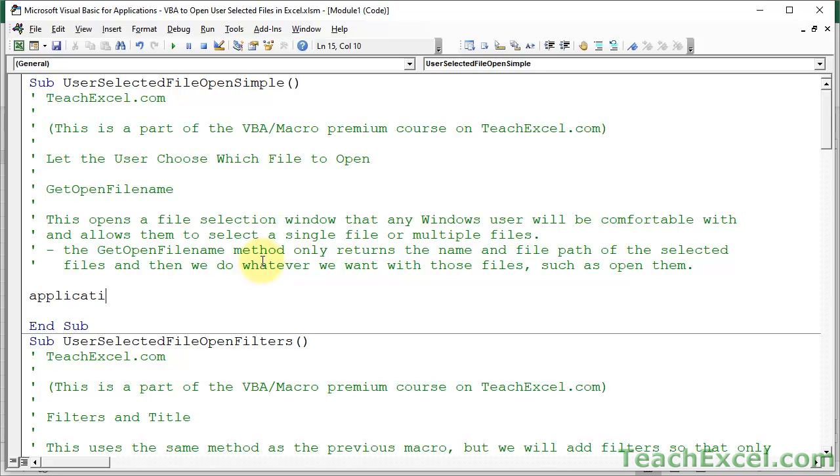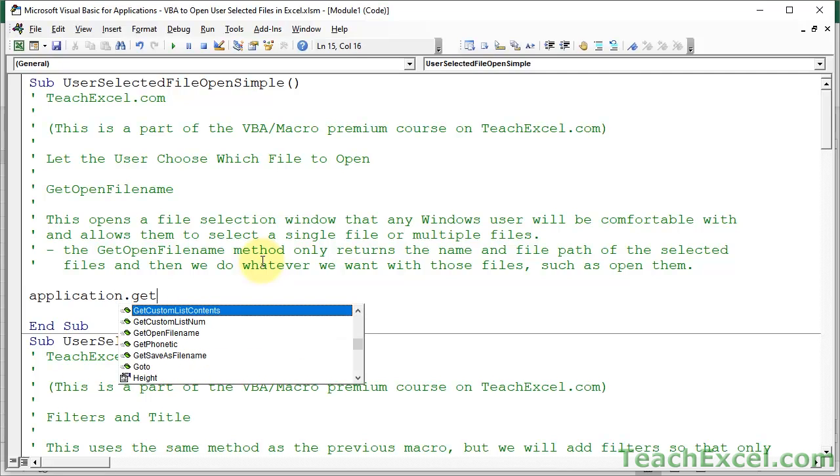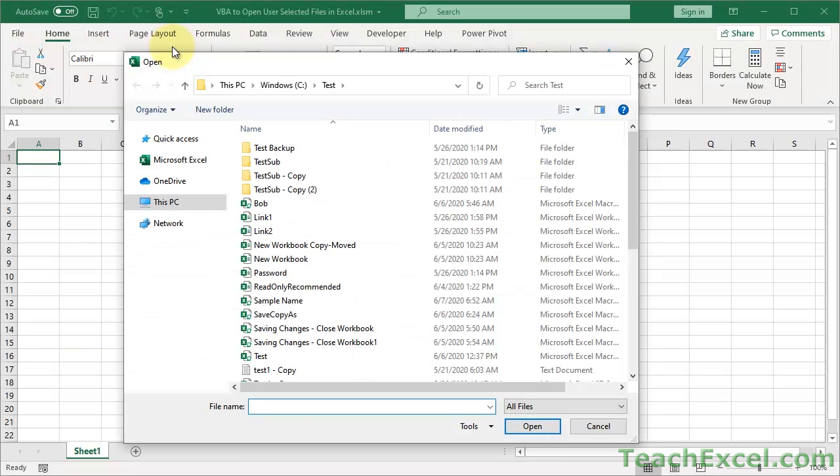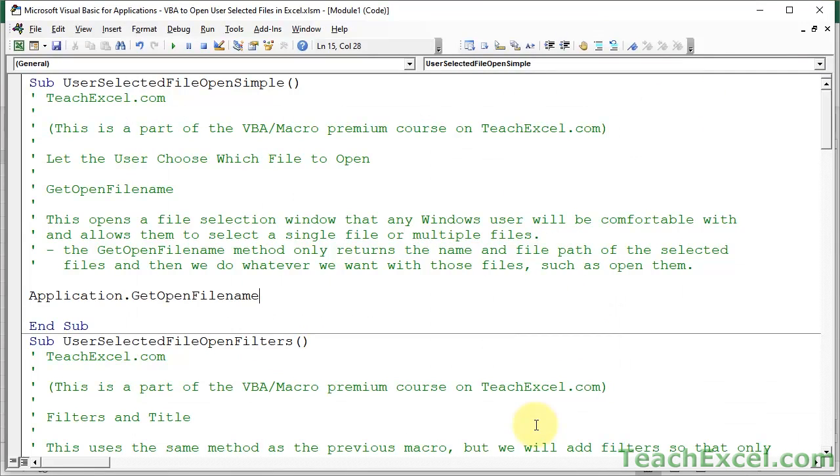If you just want to get the little window, it is as easy as Application.GetOpenFilename. You'll see it right there. Hit tab to fill it in. This right here actually shows you the window. If I stay right here and I hit play, we're going to get the little window you saw. Now you have the window. But nothing's going to happen. So I select Bob, then I hit open. Okay, nothing happens. Let's make it useful now.